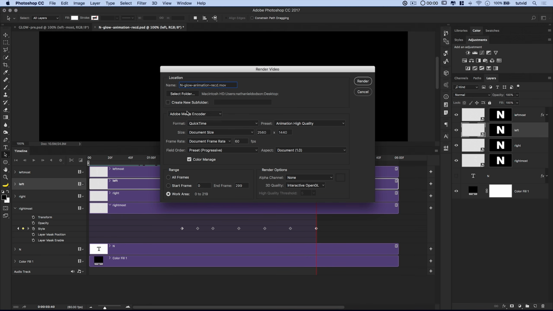I'm going to use Adobe Media Encoder. I'm going to export it as a QuickTime movie. Preset, sure, I'll just go with animation, high quality. That's great. Document size of 2560 by 1440 works for me. It is that 16:9 ratio, 60 frames per second. Beautiful. And then down here, the range.